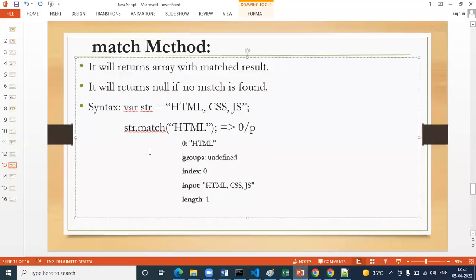So what is the difference between indexOf, search and match? Match and search work on top of regular expressions, whereas indexOf will not work on regular expressions. So what is the difference between match and search?